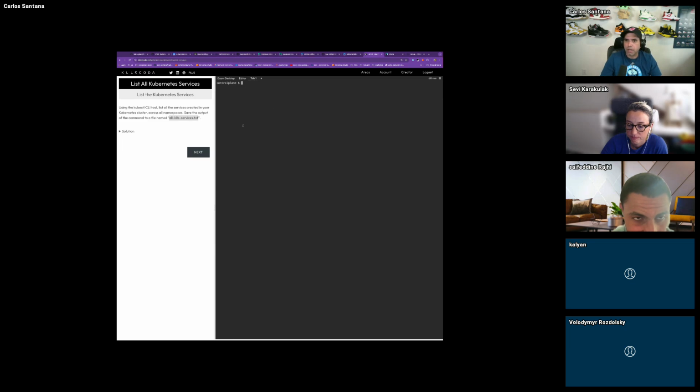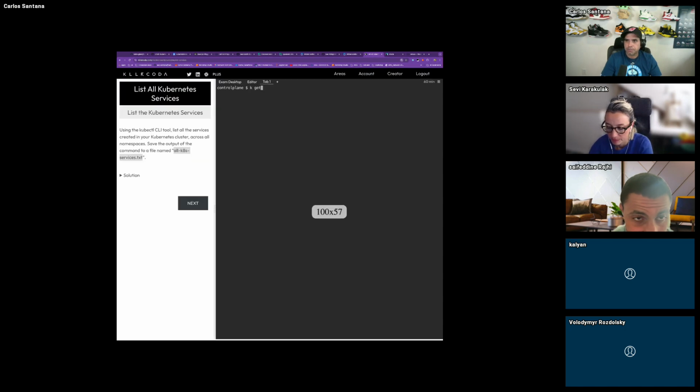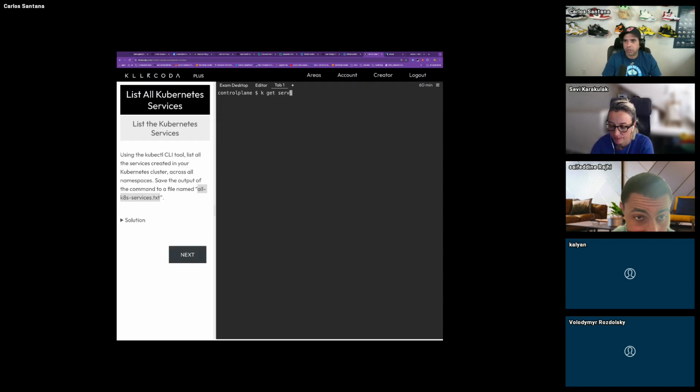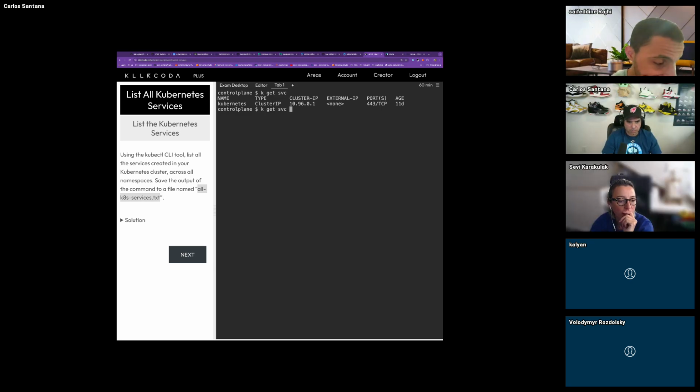So going back to the exercise, it says list the services. Usually instead of k get, I can spell service, but I do svc, the short one. That will give me the services in the current namespace. What flag will give me the services across all namespaces? Anyone? I want to list the services across all namespaces.